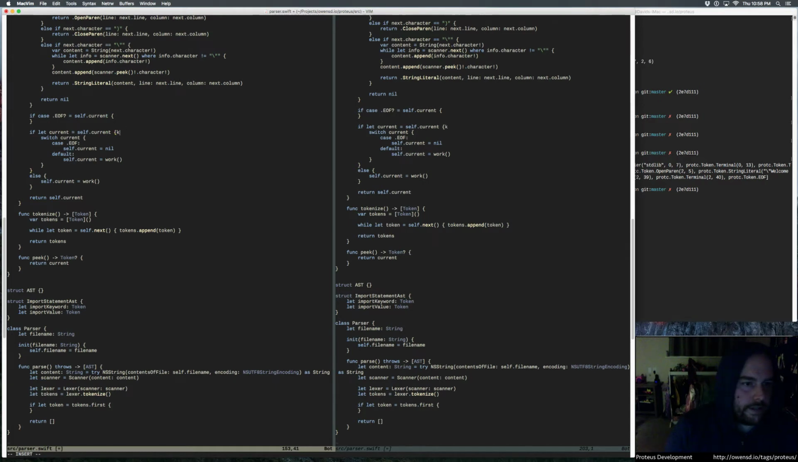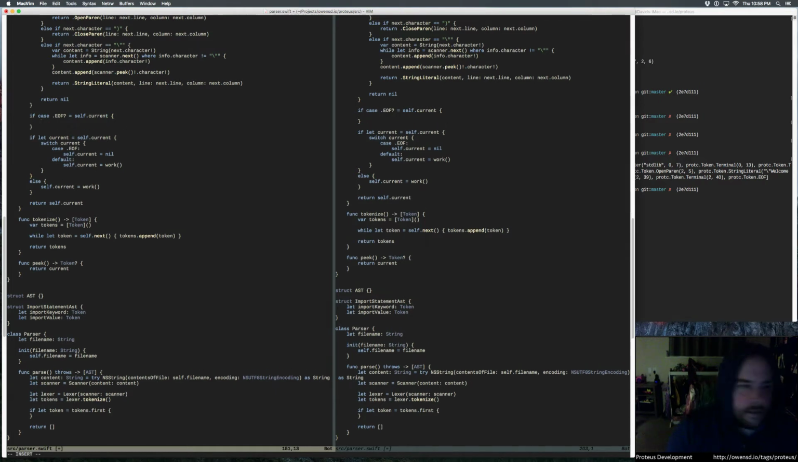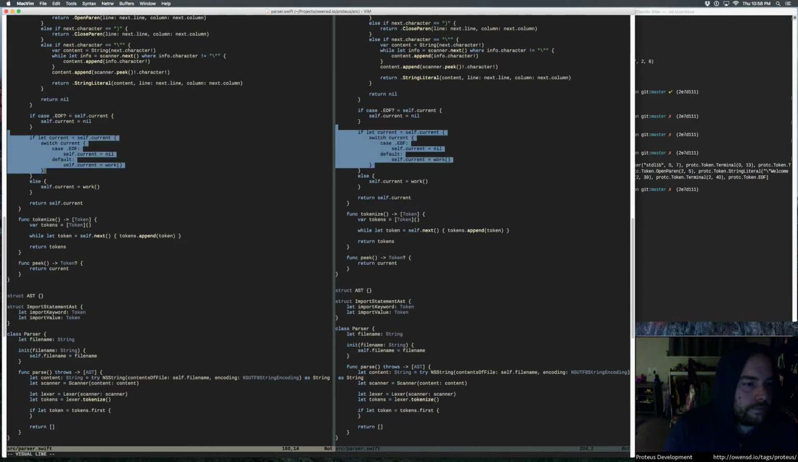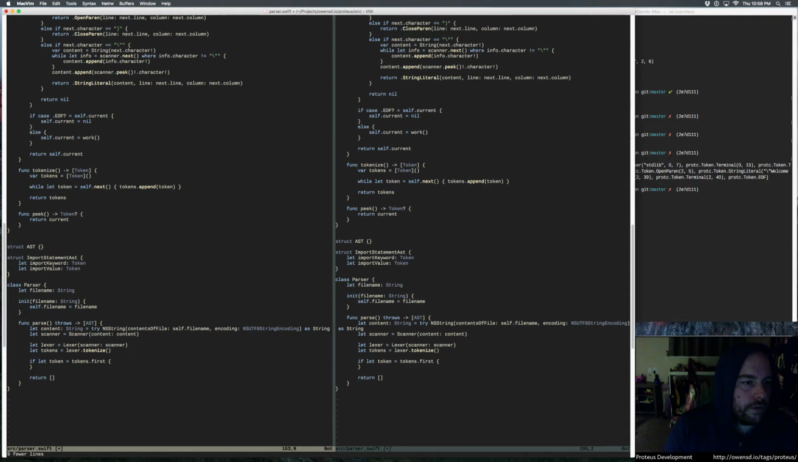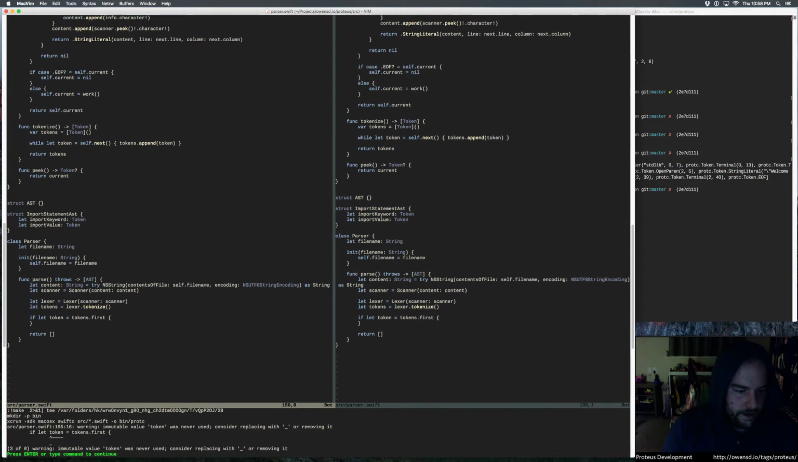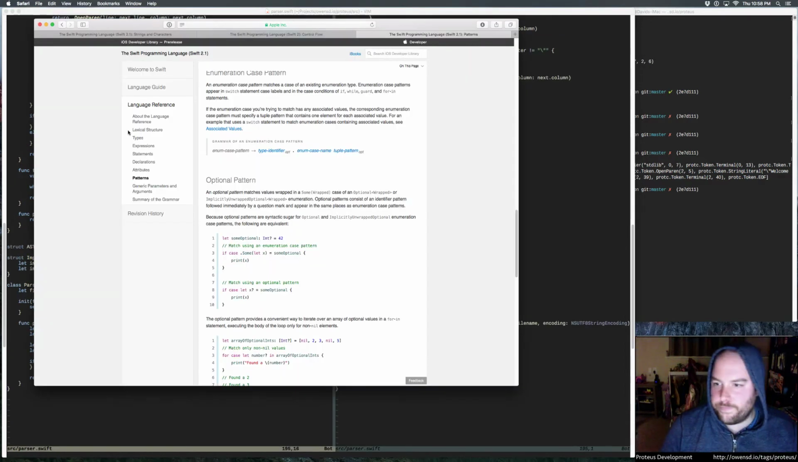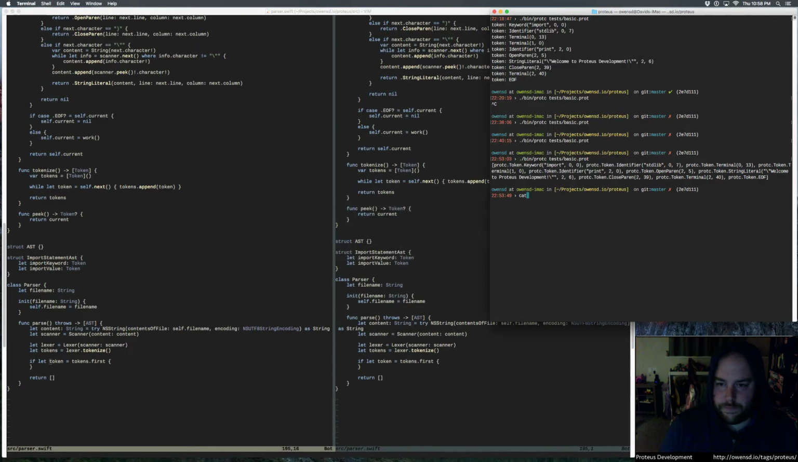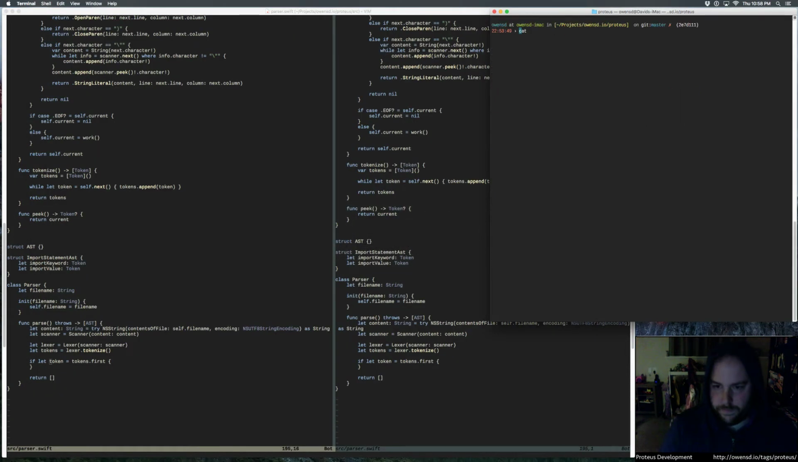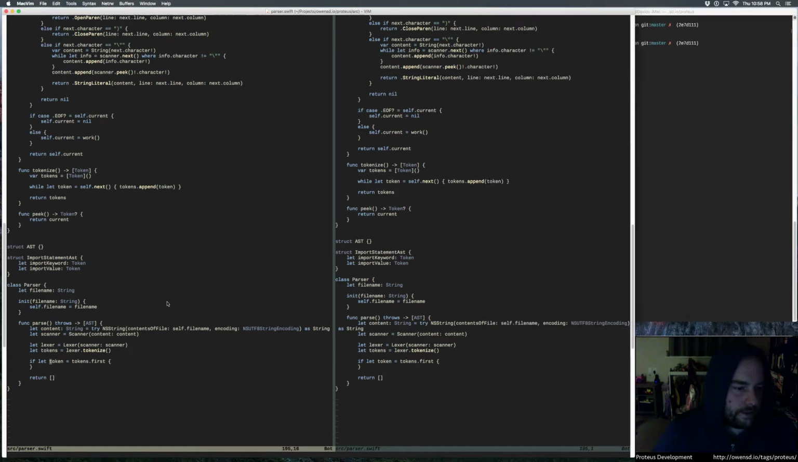All right, so if that's the case, if it's the end of the file, then we're going to do self.current equals nil. Otherwise, go on and do our work. Save the current. All right. Yay. Okay, that's still working. Perfect.